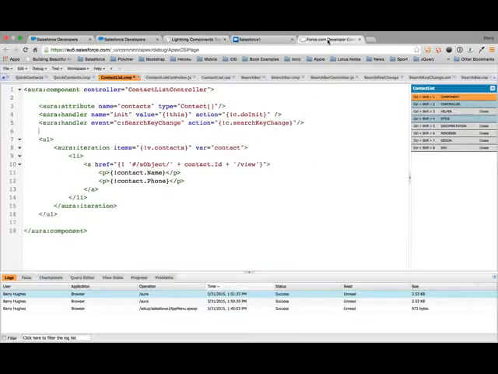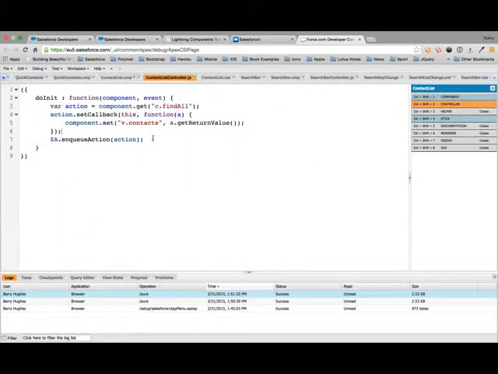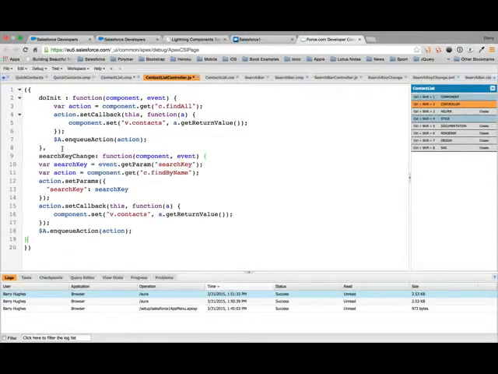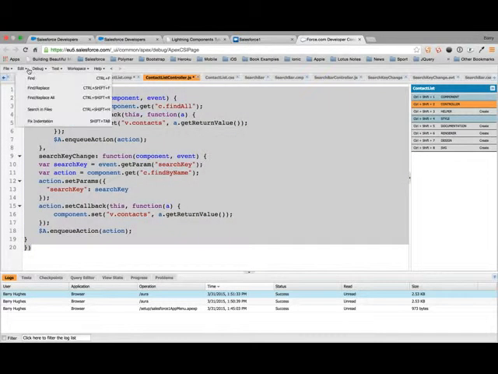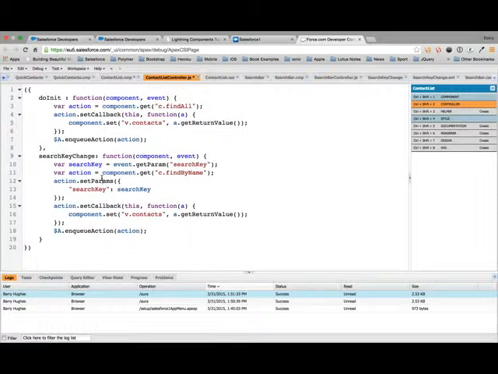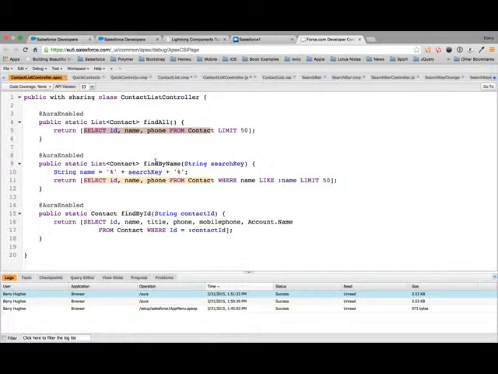So we have to add that JavaScript function to the JavaScript of the first component. So we have JavaScript in here for contact list. We separate them out with a comma. And here's our search key change. Let's just fix the indentation. And our search key change is going to pick up the parameter from the event, the search key. It's also then going to get the find by name. This is a method in the controller.